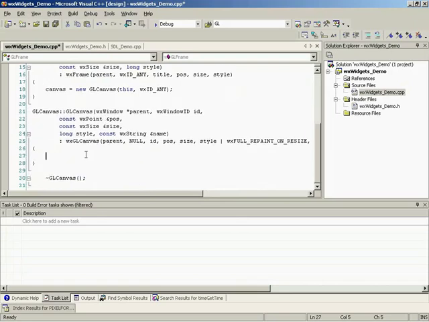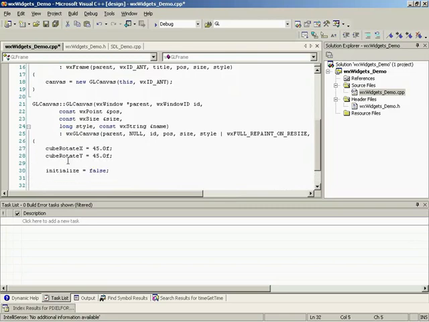Now we need to actually start initializing all of our private variables inside of our GL Canvas class. So of course we have our cube rotate X and Y, and we defaulted these to 45.0f, so like that. And we'll set initialized to false by default. This will be initialized on the first paint event, and you'll see that in a minute.